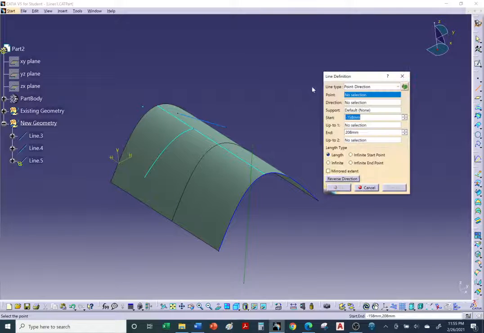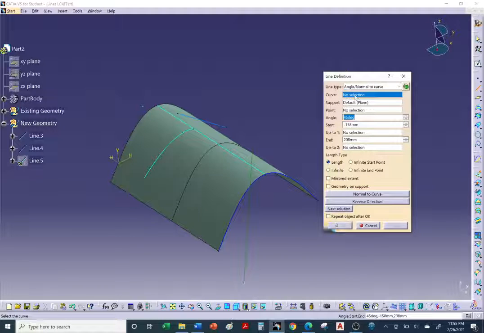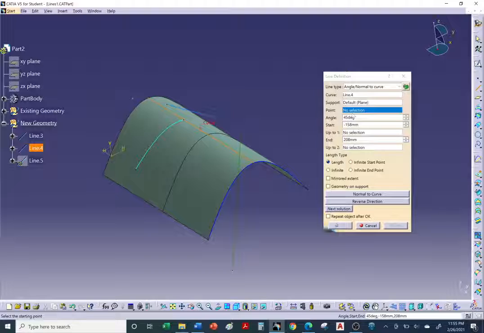All right, so let's use the line command. Once again, we're going to go normal to curve. Third option. Okay, so it's asking me for a curve. Okay, I'm going to pick this curve. If you want to pick another one, go for it. Okay, now I need to pick a point. I can pick the point here or the point there. Pick a point.